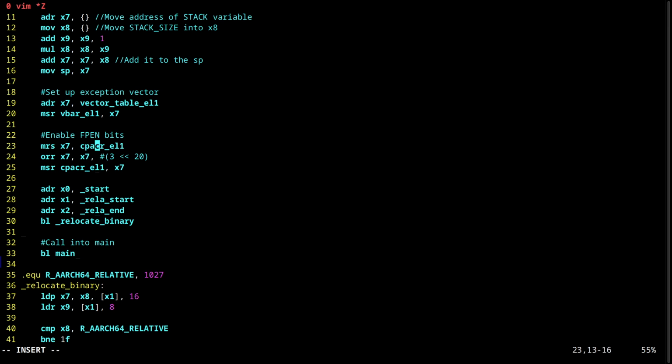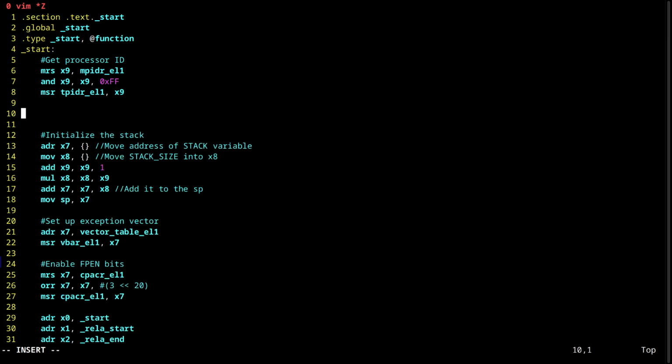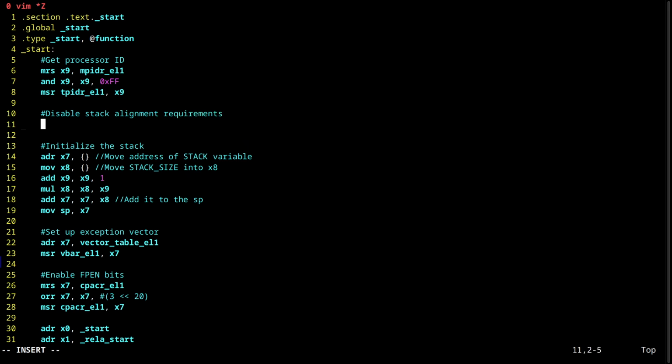disable the following. On aarch64, we have a register called the system control register. So let's see, we are setting up the stack here, so let's do this after here. What I want to do is disable the stack alignment requirement. What that means is our stack does not have to be 16-byte aligned, so we don't always have to push two variables.